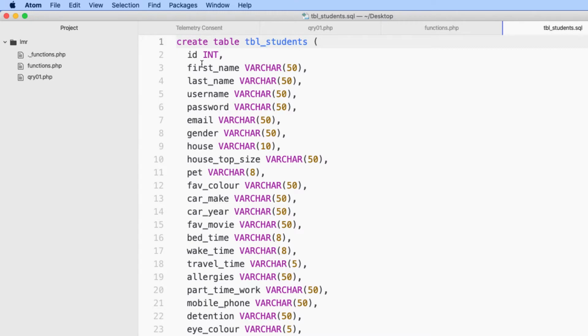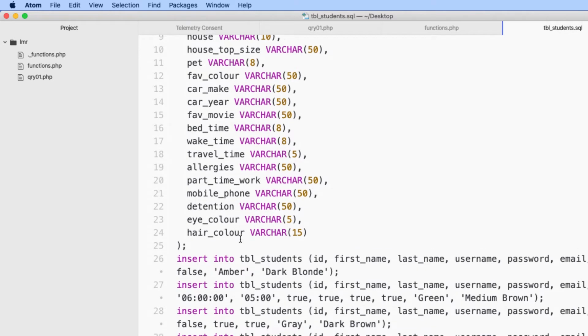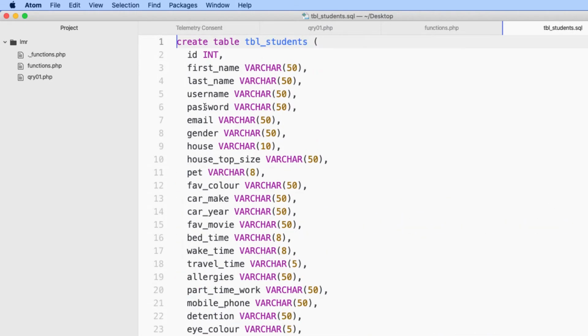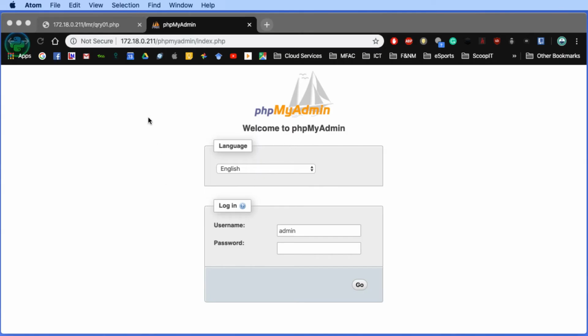You can then see all the fields that will be going into this database, and then as you scroll down, you'll see all the data. So once you know you've got this information correct, it should import okay. So what I'm going to do is just close that at the moment.